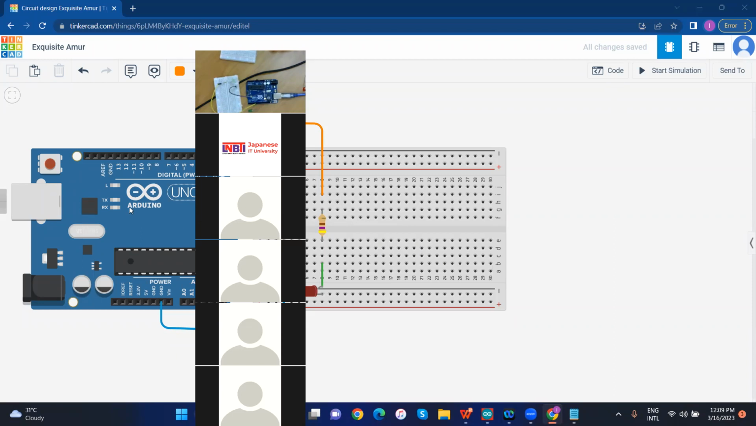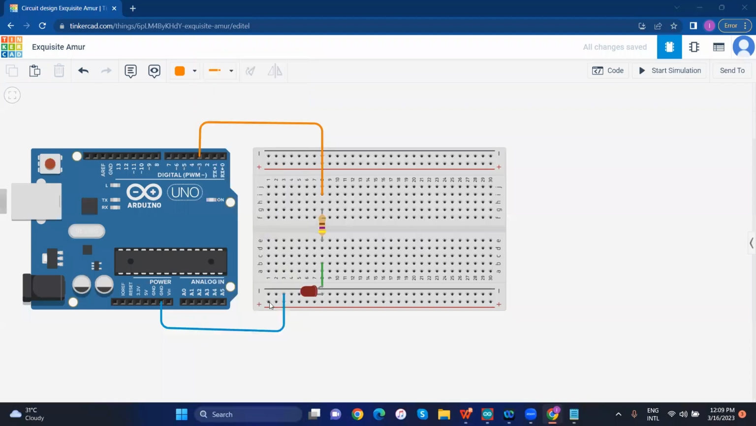Then the circuit connectivity is like that. You have to connect it this way. You can use the software or you can use the hardware, anyone.